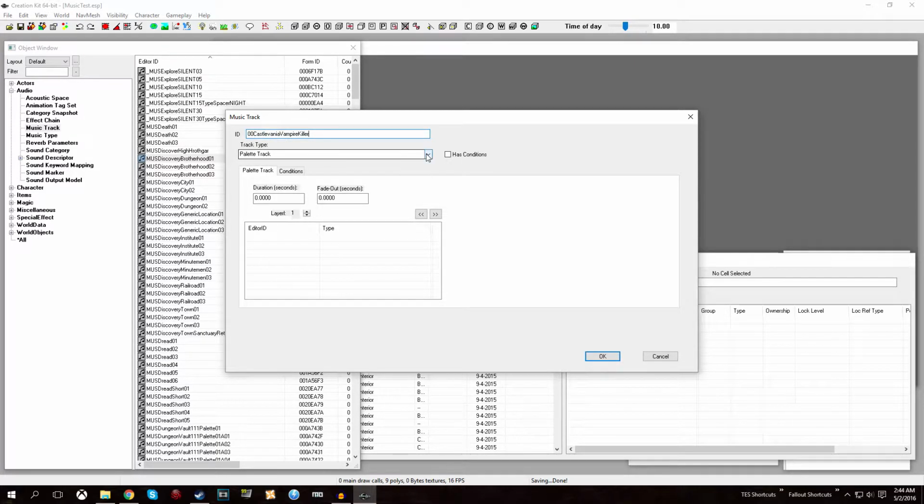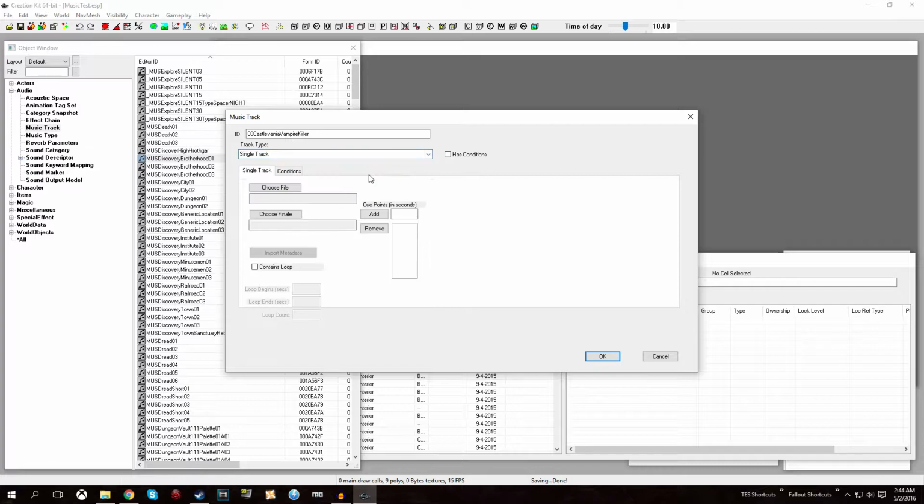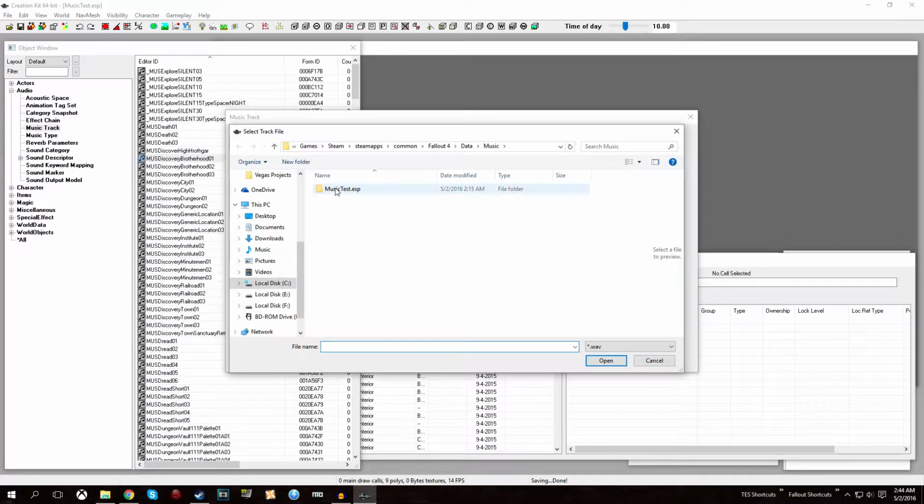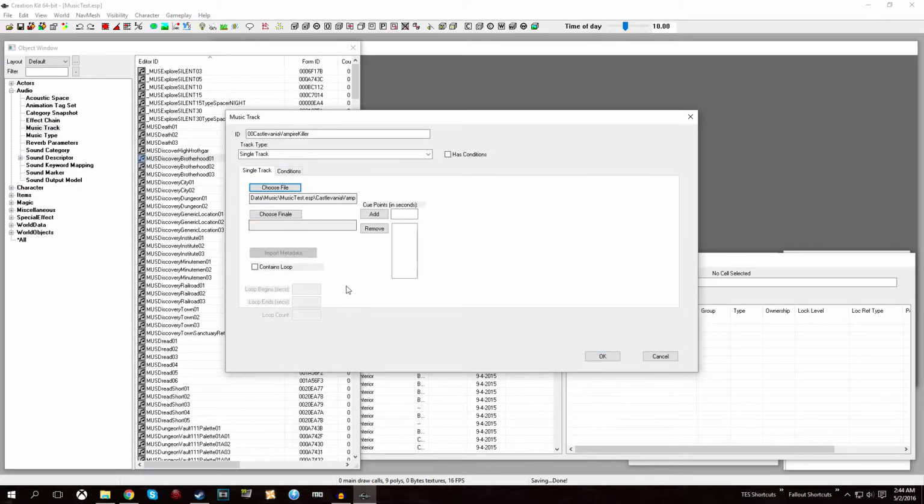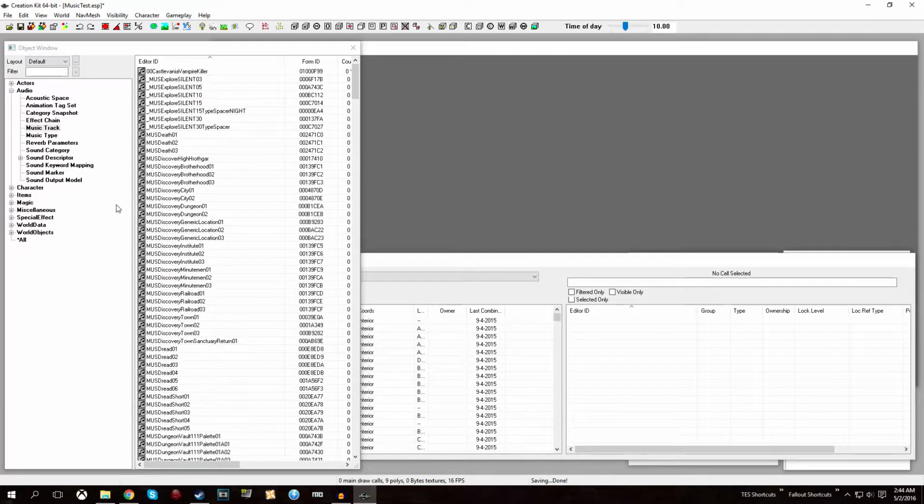I'll just quickly go over palette tracks. They are tracks made up of other tracks. So you add several of them and it makes up a composition. I have silent track, which is generally for transitioning between tracks. Obviously I just have a duration to set here, and it's silent for that period of time. And then I have single track, which is probably going to be the most often used type here. So I'm going to choose the file, and I have my music test and Castlevania music here. I'll get into this later, but for now I'm going to click OK.